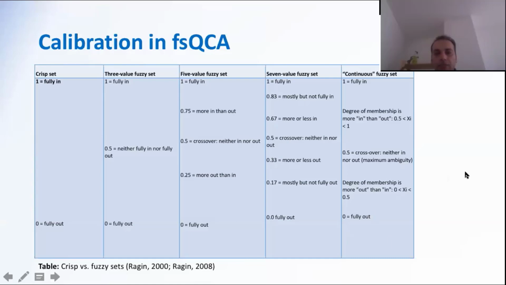And one of the things that I've read recently about calibrating is that it needs to be based on theory. So you cannot just haphazardly use the 5-point or 7-point fuzzy set. It should be based on a theory, or you need to back it up. Okay.